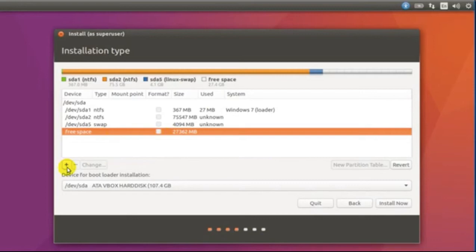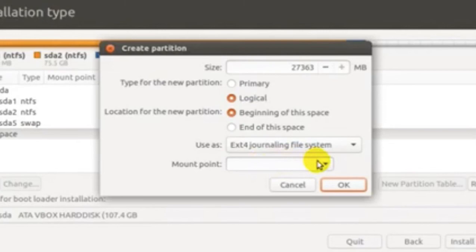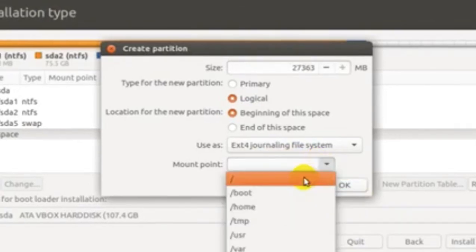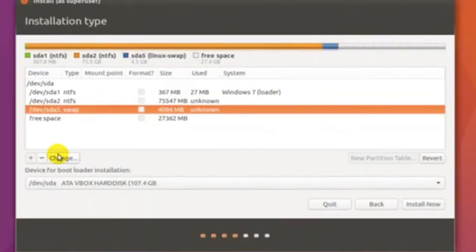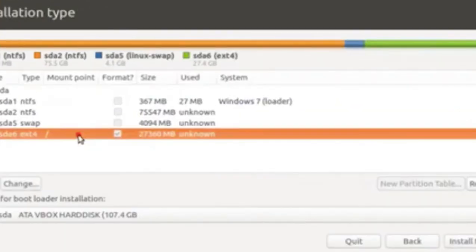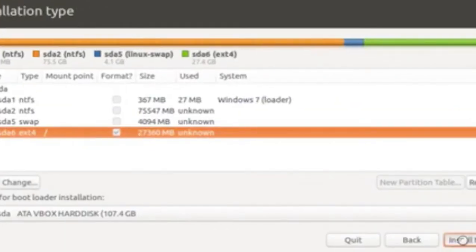Keep the default partition size or enter proper space size in megabytes as per your requirement and availability of space. The partition format will be ext4 journaling file system. Select mount point as root and click on OK. All partitions will be displayed on the screen. Now select the root partition and click on the Install Now button.